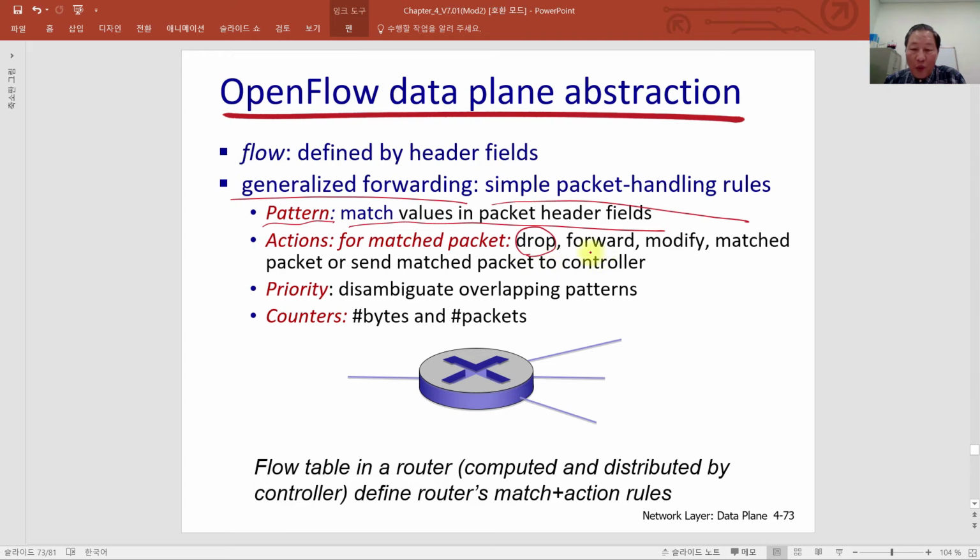One action may be drop, or forward, or modify the matched packet, or send the matched packet to the controller. That is another action: just sending that matched packet to the controller for logging purposes or for analysis. Simply this one is dropping that packet, forwarding the packet like our ordinary router, and modifying like our NAT. NAT is modifying the IP address and the port number, right?